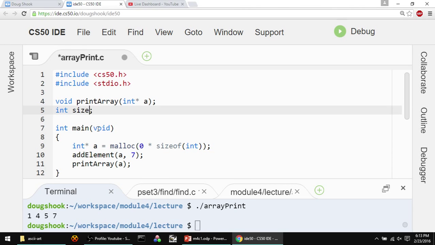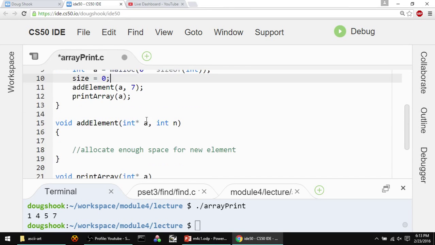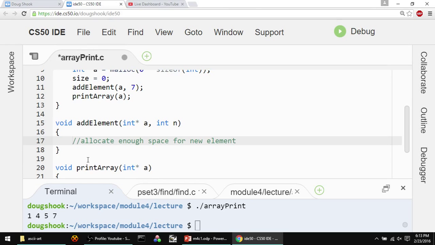So where do I set? For example, what should the value of size be after I do this? 0. So why don't I say that here, right? Size equals 0. And now when we say allocate enough space for a new element, we have this size variable that we can use to help us do that, right? We have that size variable that we can use to allocate space.